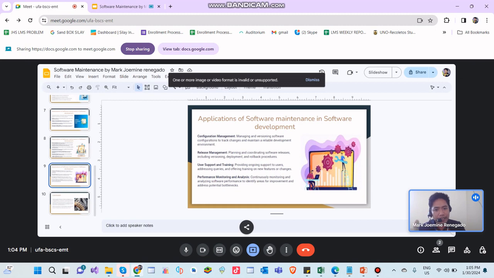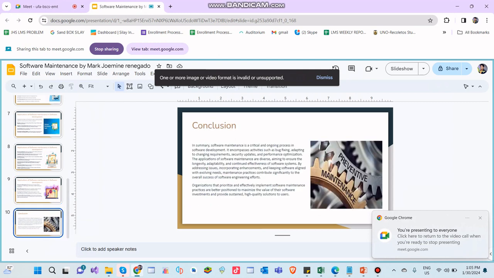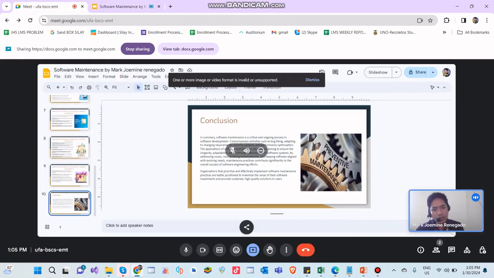And last but not the least is performance monitoring and analysis: continuously monitoring and analyzing software performance to identify areas for improvement and address potential bottlenecks, right? So let's go to the next slide. The last but not the least is the conclusion. Okay? In summary, software maintenance is a critical and ongoing process. So that means there's no ending point in software development.